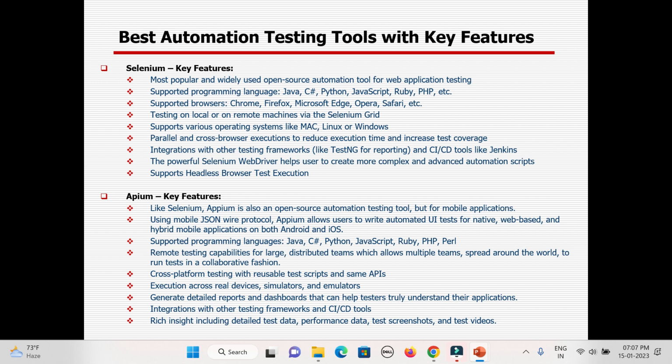Both Selenium and Appium are open source tools, so users need not pay any licensing cost. Selenium is primarily used for, and is the more powerful tool for, web application testing, whereas Appium is more powerful for mobile application testing.